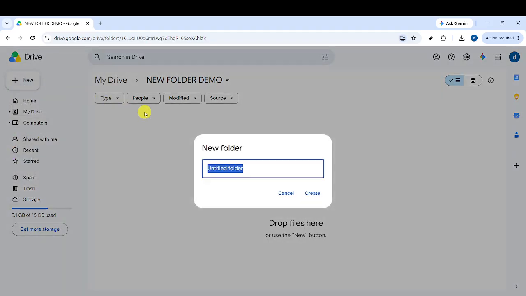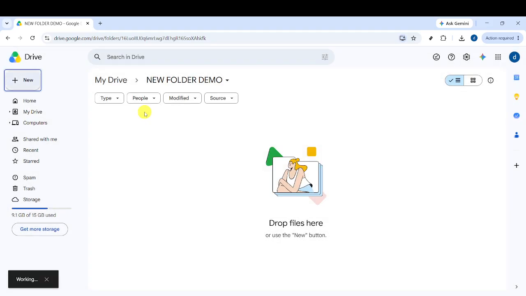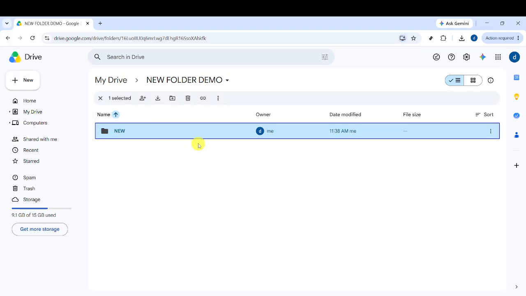A quick tip before you finish: if you ever need to rename the folder later, you can do that directly in Google Drive. Keeping your folders neatly labeled is a simple way to make your storage easier to manage over time. And that's all it takes to create a folder in Google Drive Google One.